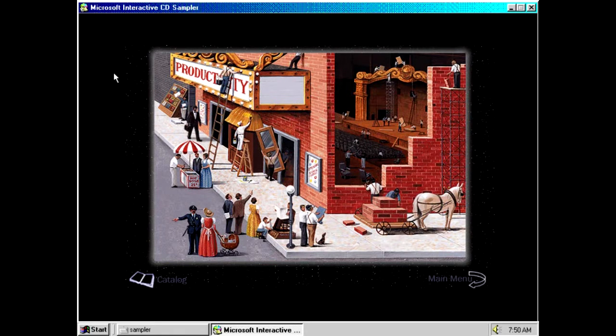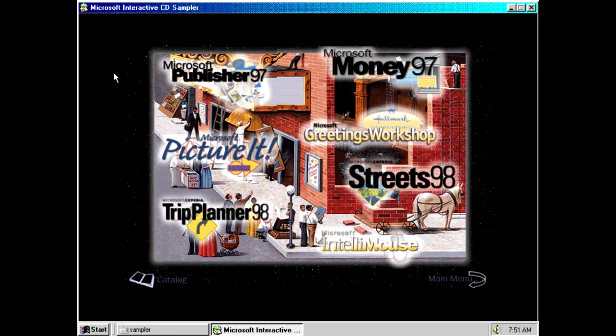Microsoft makes it easy for you to work, organize, create, and manage. Check out Picture It, Greetings Workshop, Automap Streets Plus, and Publisher, and see for yourself. Or click on the catalog option to learn about other helpful and easy-to-use Microsoft products.